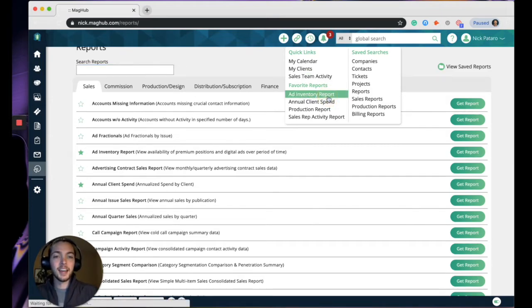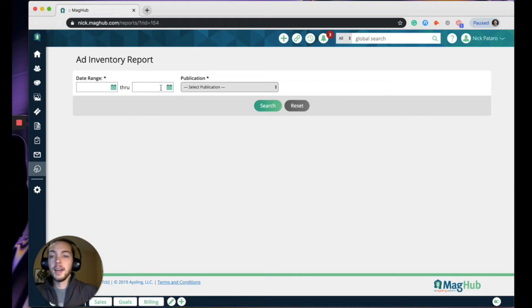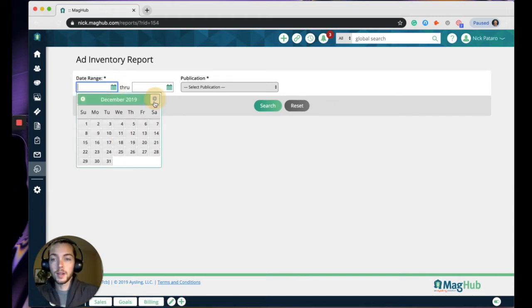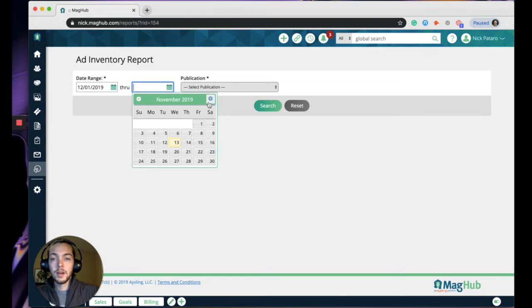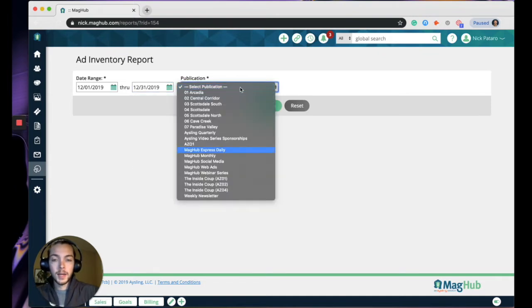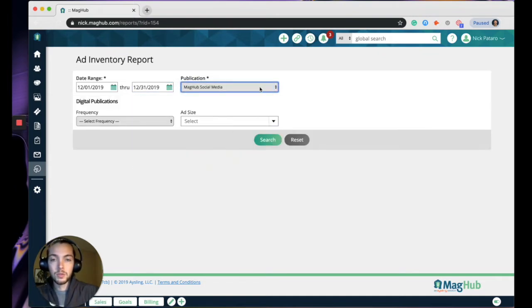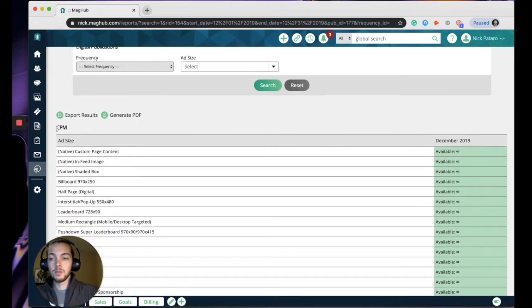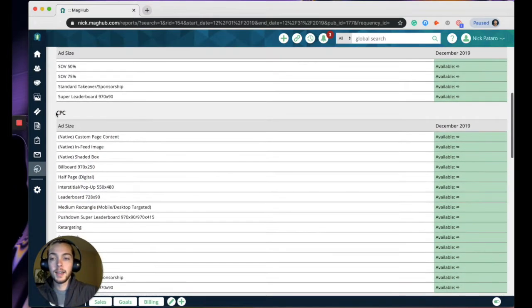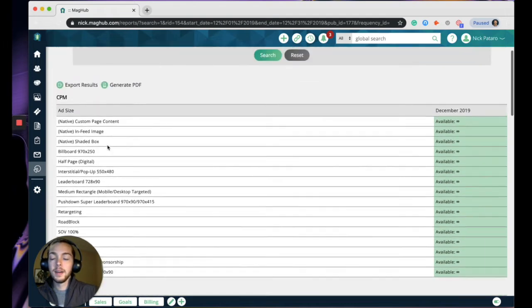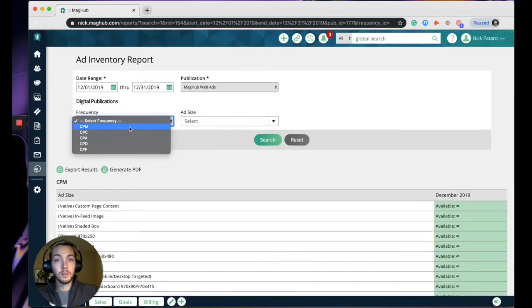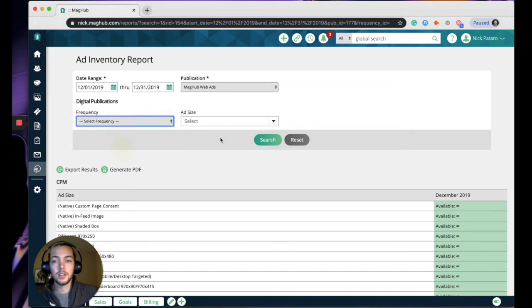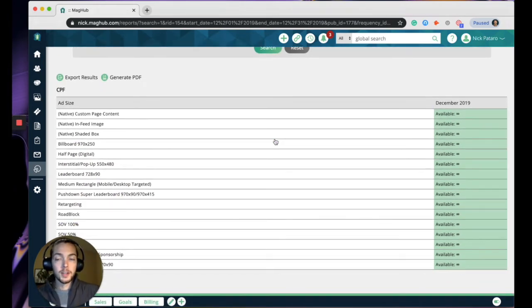All right, click on this ad inventory report after you have it favorited, and then you can search by date range. So if you want to say, hey, what do my December digital ads look like? MagHub web ads or MagHub social media. Let's do this, MagHub web ads. I can search and it's going to find everything by frequency. So it'll say how many CPMs do I have, how many CPCs do I have by ad type. If I want to filter that down, if you only sell by impressions or if you only sell by fixed cost, you can do that too. That way it'll only return the results that you're looking to find.